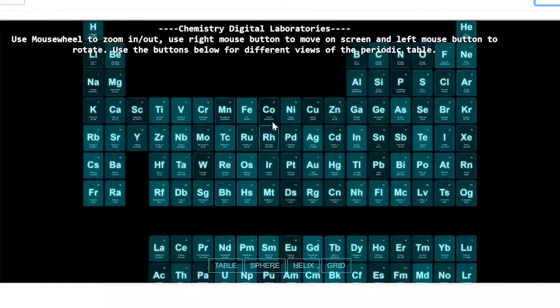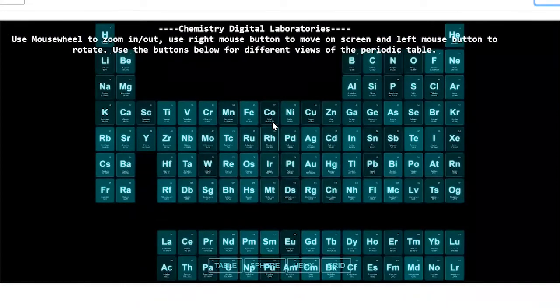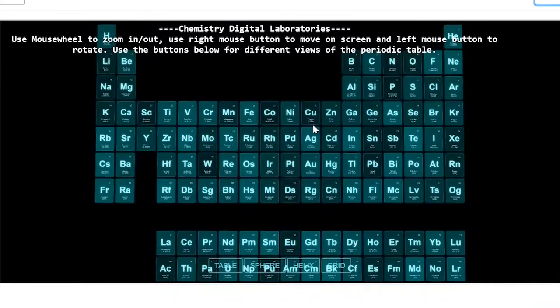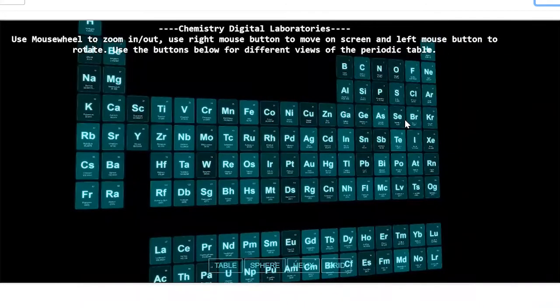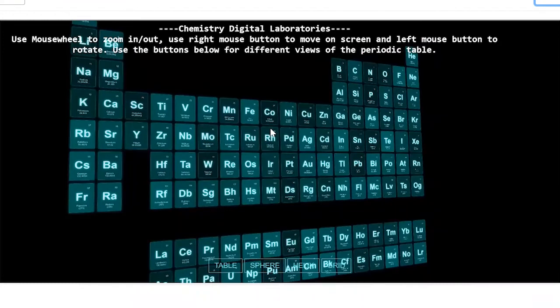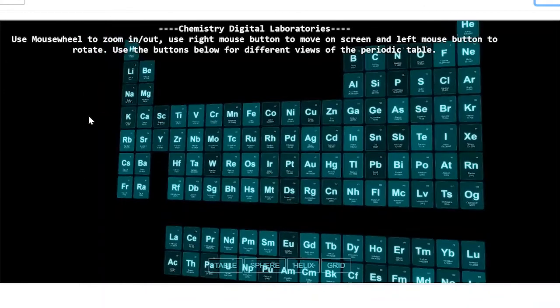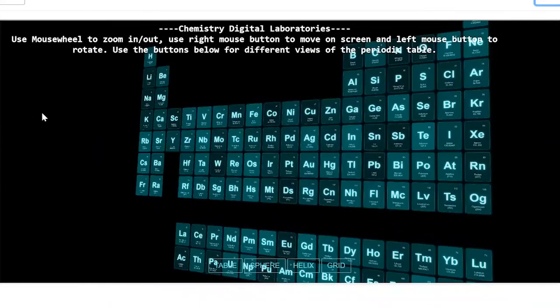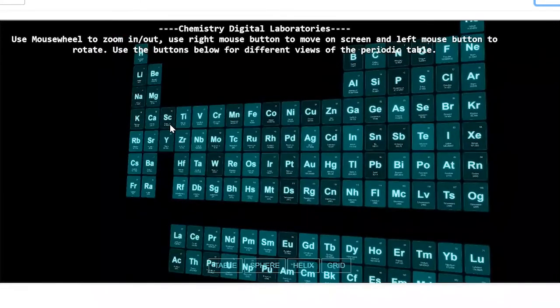Okay? You can use the right mouse button to move on the screen. You can use the left mouse button to rotate your periodic table. If you want, you can rotate it to view the periodic table from different angles. If you use your left mouse button, you hold it down and you slide, you will rotate your periodic table.